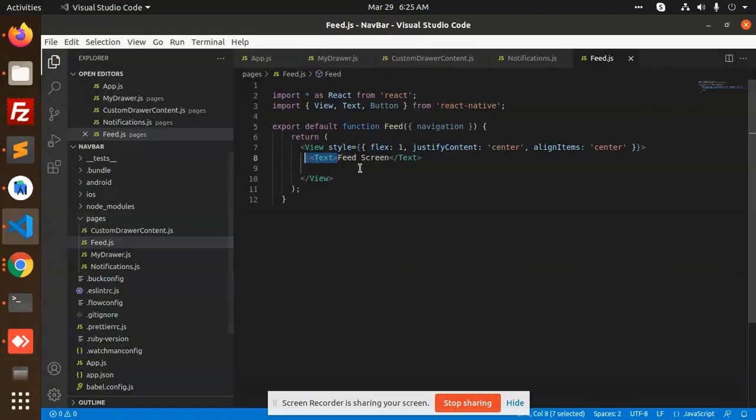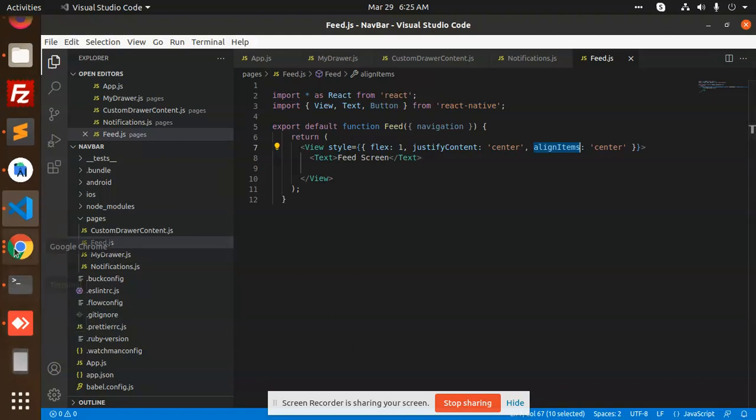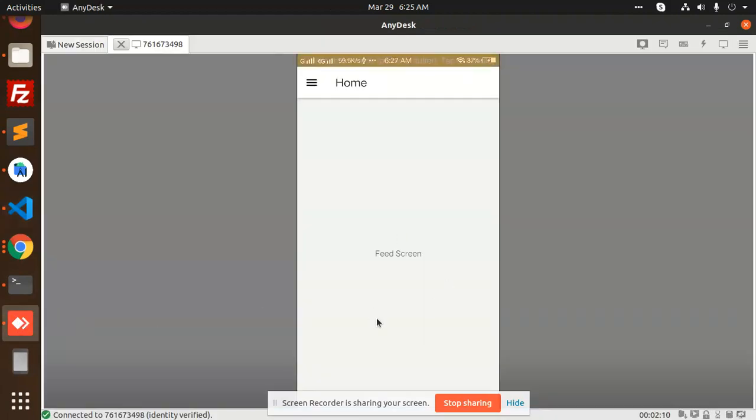This is because in the View we have mentioned flex one, justifyContent and alignItems to be center. So the container makes your text be centered, taking the proper margins and padding, and it is aligned into the center part, right? You can see that.